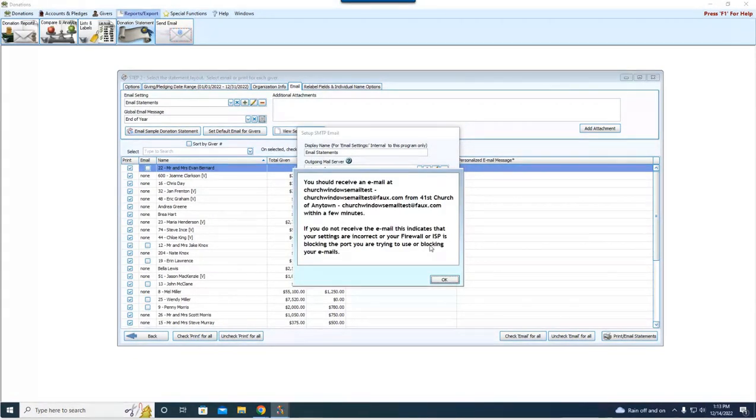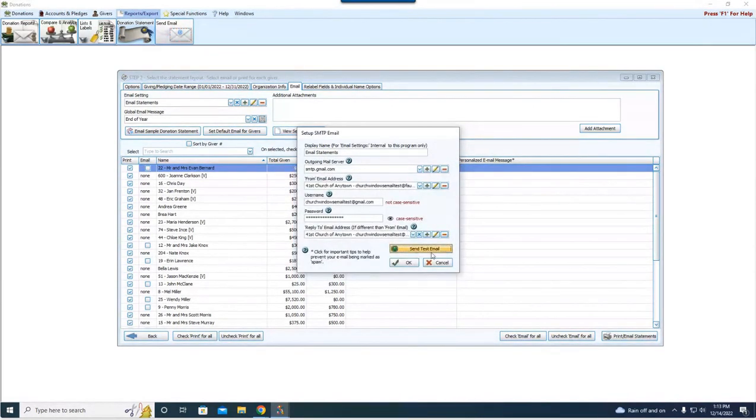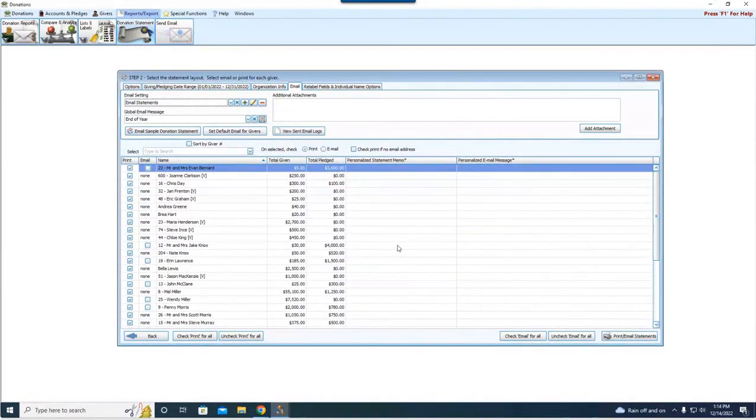Let's hope I typed in my password correctly, and I did. So then if all is good to go, you're going to get this message letting you know you should receive an email at whatever email address you put in a few minutes. Typically if you get this message, you're good to go. So I'm going to say okay through this. And I'm green down here as well, so I'm going to say okay. So at this point, I have successfully sent a test email. I am now able to email my individual statements out to my people, okay?